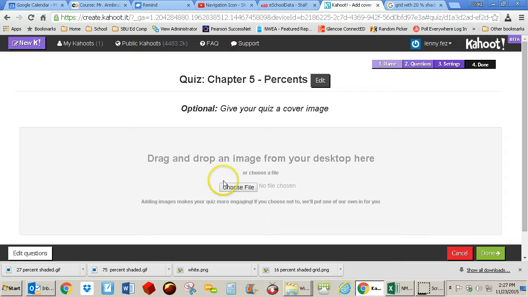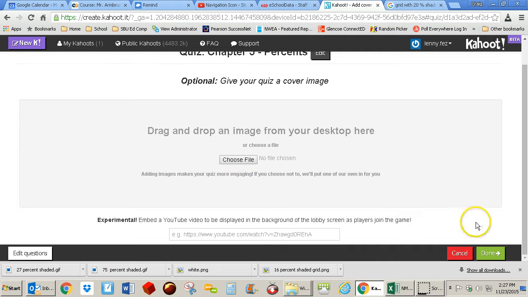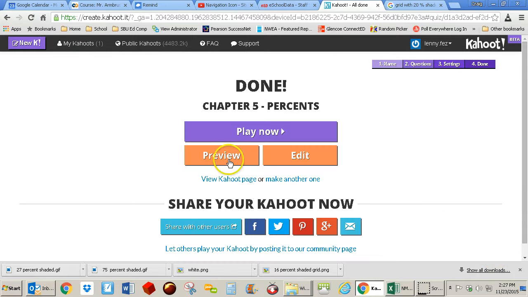And then you can put an image for your cover as well if you'd like. You can choose a file. I'm going to skip that right now. I'm just going to hit done. And now I can preview it right here if I'd like to.